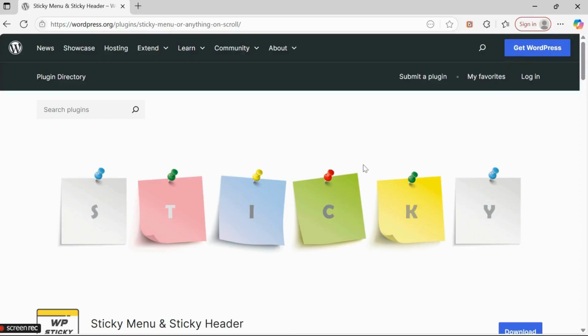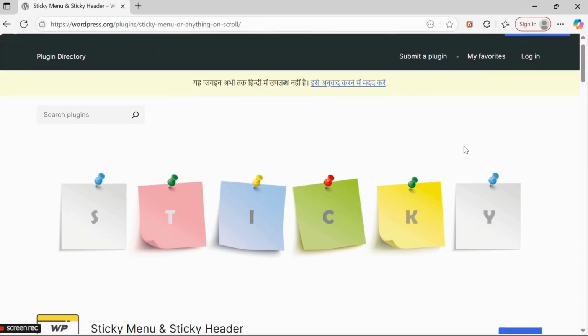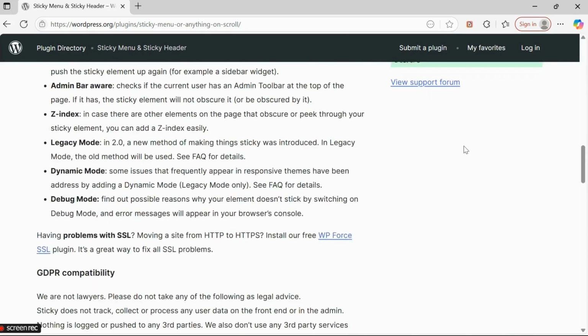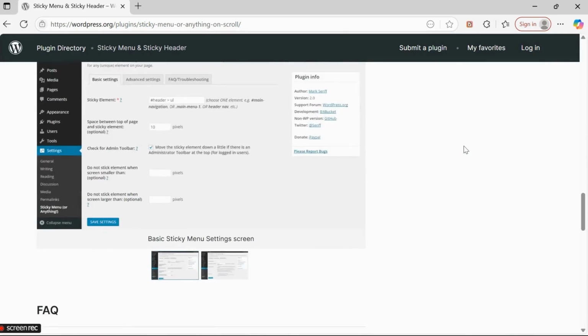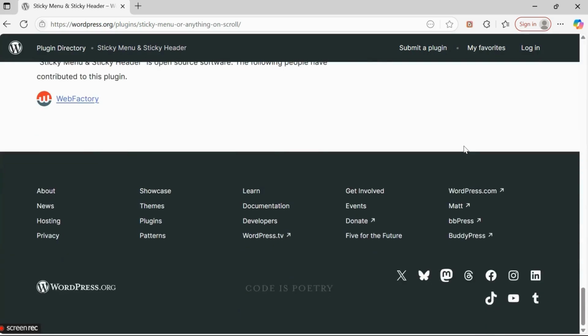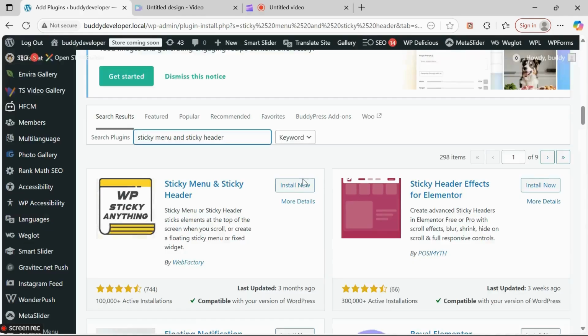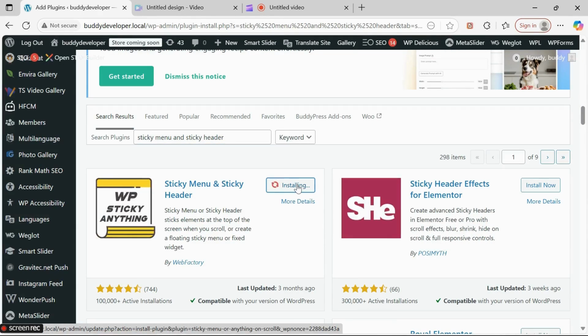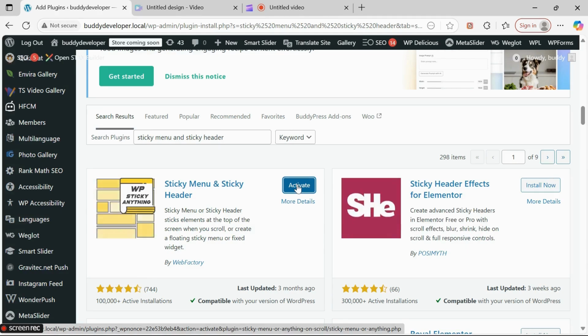Number 4, Sticky Menu and Sticky Header. This plugin supports any element. You can make any element with class or ID to be sticky. You can easily position, customize, set spacing, and enable stickiness on any particular screen sizes. It also provides admin bar aware mode. This is to check if the user has the admin toolbar on the page.